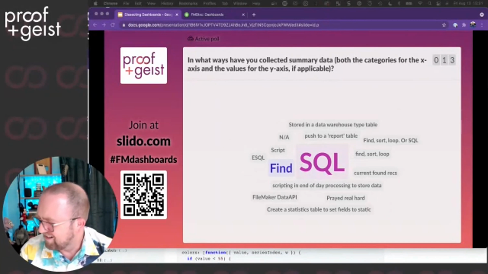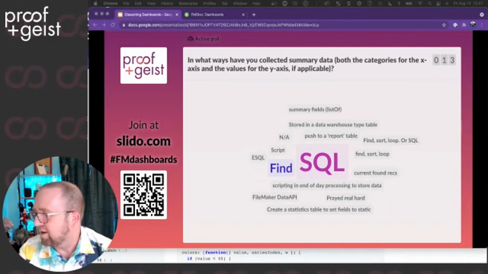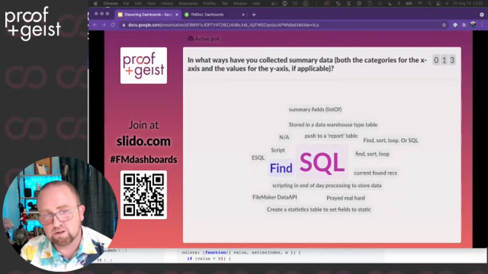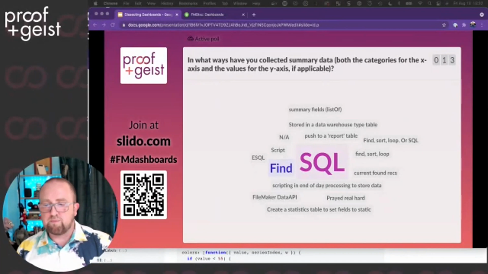Okay. Summary fields, yeah. I think at some point it'd be great to have a symposium on just data collection for charts, a gathering together and illustrating ways to gather data for charts. I'm pretty confident that ways that you gather data for charts could apply to both the FileMaker charts and the JavaScript charts in most cases. All right, very good. Thank you. Let's keep on moving.